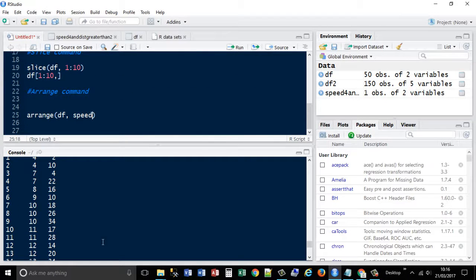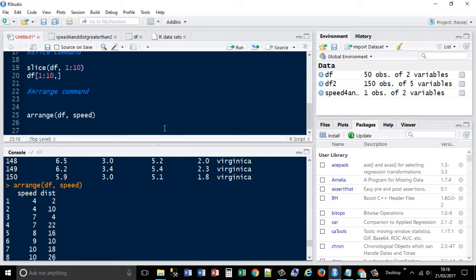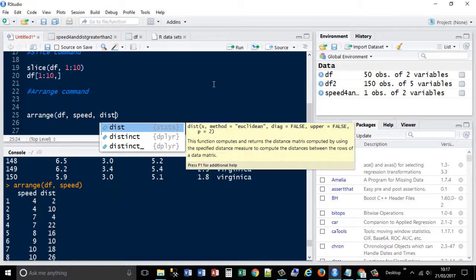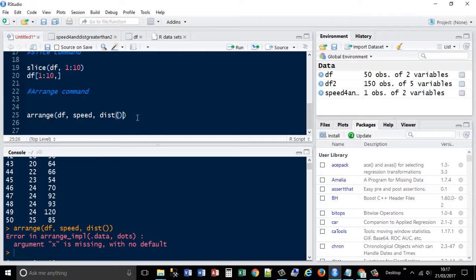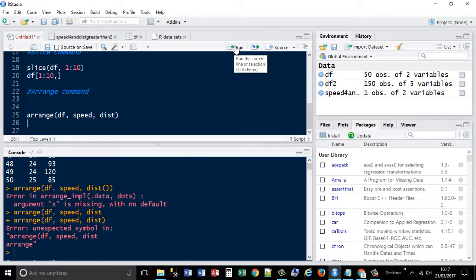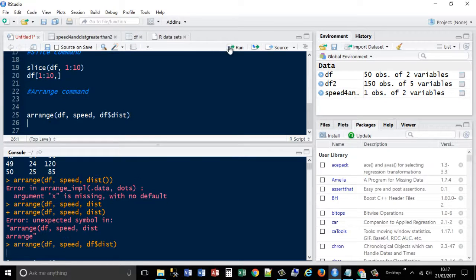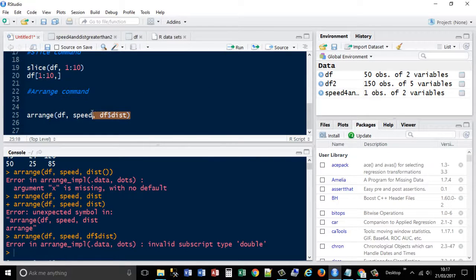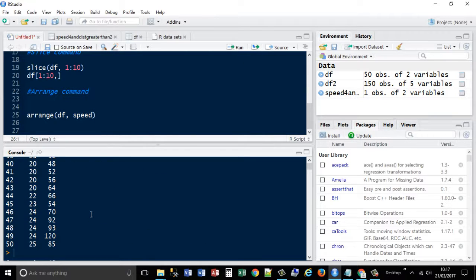And then I could go for a second parameter, I could say also pass in distance. Oops. That's not the command I want. Let's just close those brackets up. Having one of those days today. Okay. Let's see if that works. Okay. It's not liking that second command there. So if I just want to arrange by speed anyway, that works.